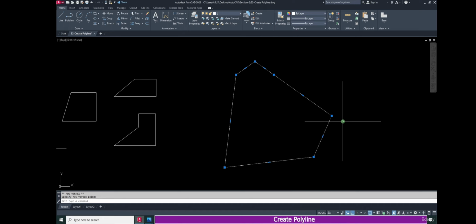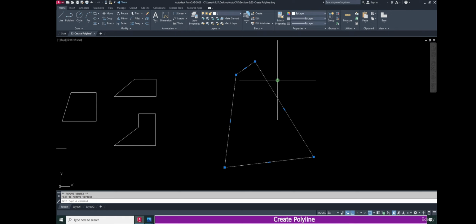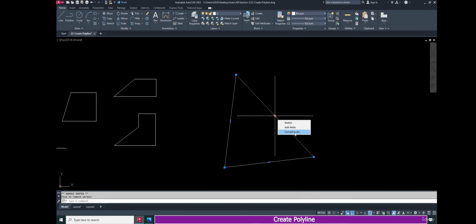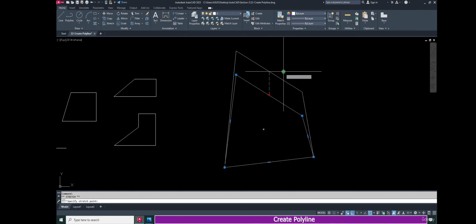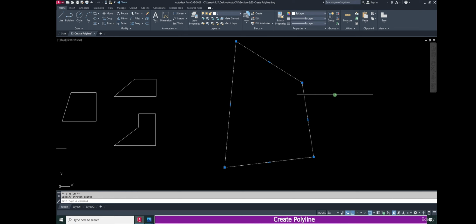Or if you want to remove the vertex, just go near to this. Select here, remove vertex. Just go near to this, remove vertex. Similar way, if you don't want any vertex, you can remove the vertex also. Or if you want to add vertex, just go here, add vertex. Any location you can add vertex. Just go near to this, select here stretch, you can stretch that point also. So this is the way you can create polyline in AutoCAD.